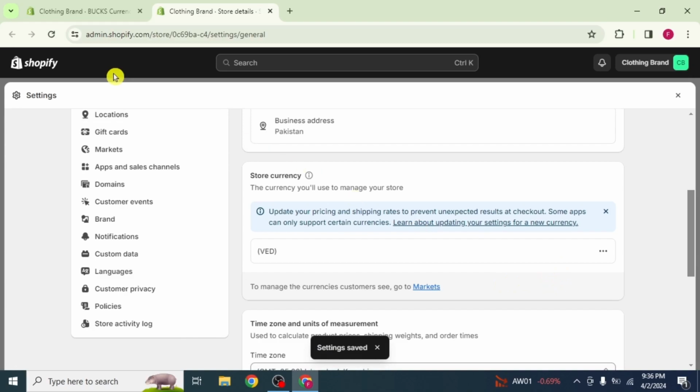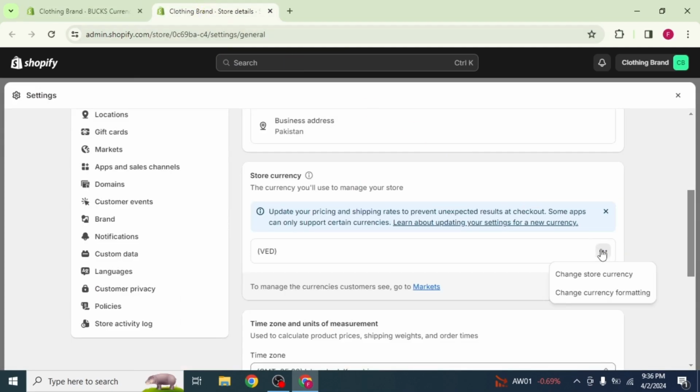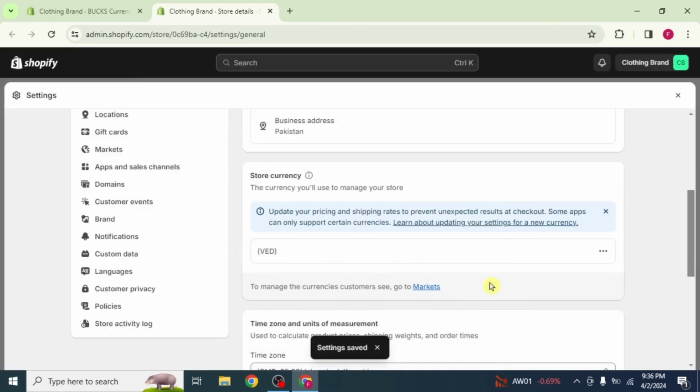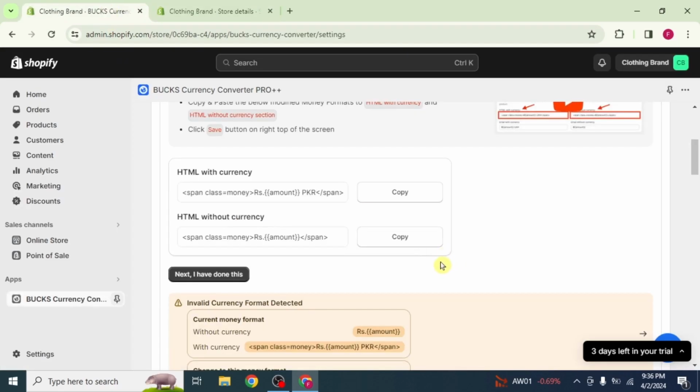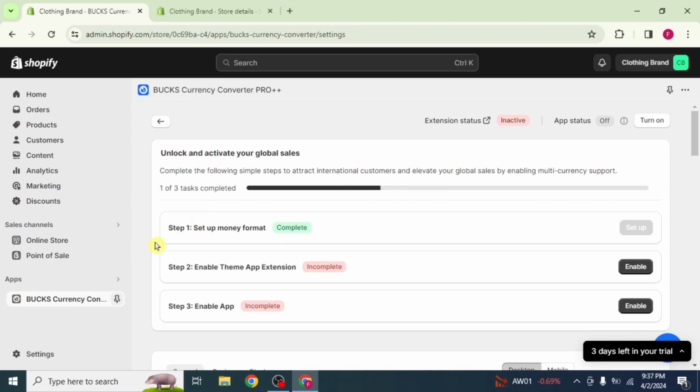Now in the same way, go back to the Currency Converter app and copy HTML with currency code and paste it in HTML with currency in the Change Currency Formatting dialog box. Then click on Save. Now again, go back to the Currency Converter app and click on Next I have done. And your first step will be completed.